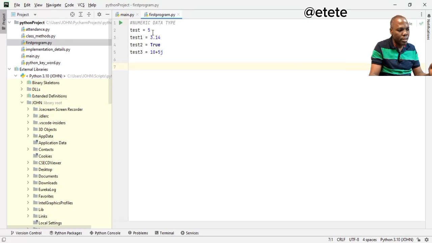What data type is this, what data type is this, what data type is this? Now, test is pointing at this data. Test 1 is pointing at this, test 2 is pointing at this, and test 3 is pointing at this.